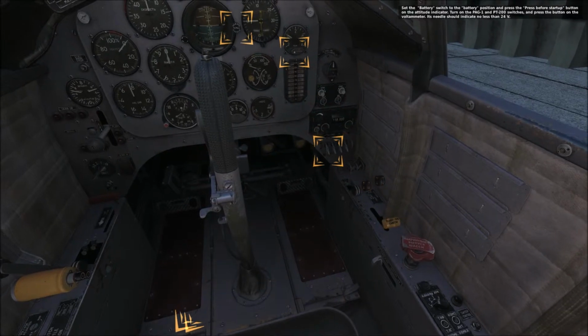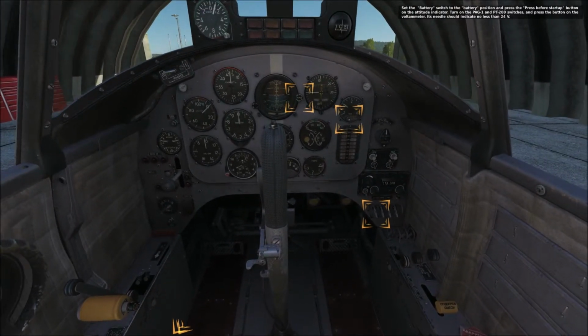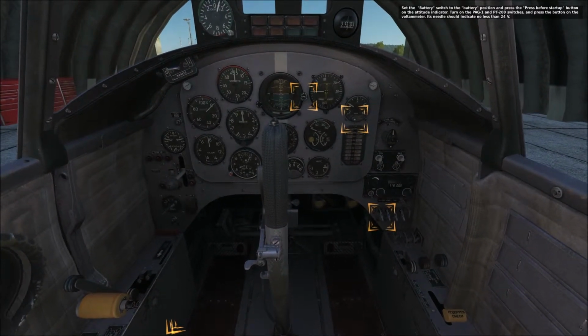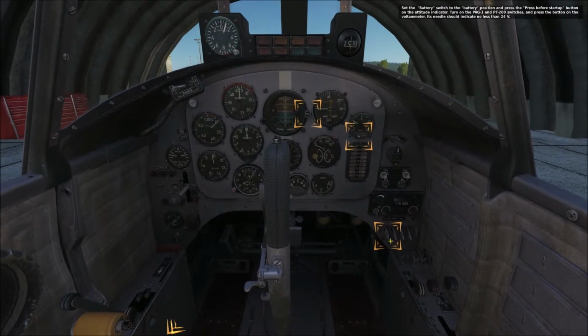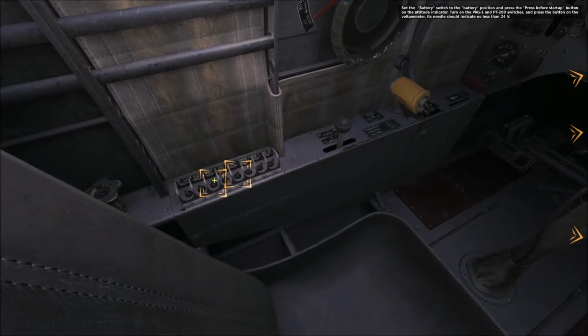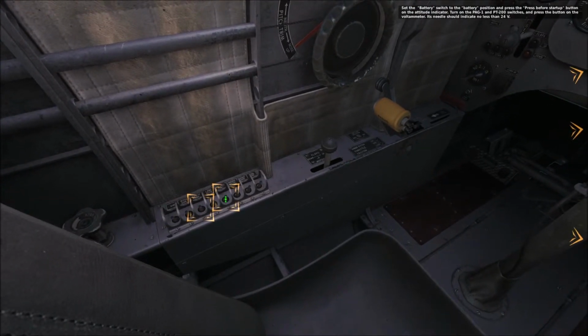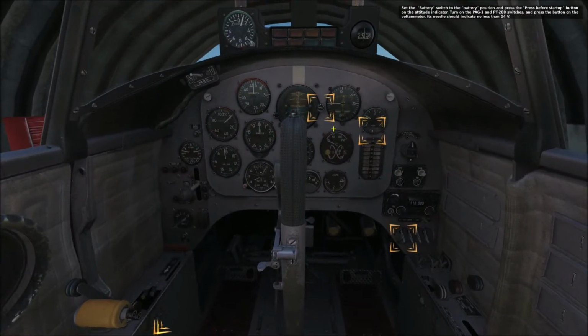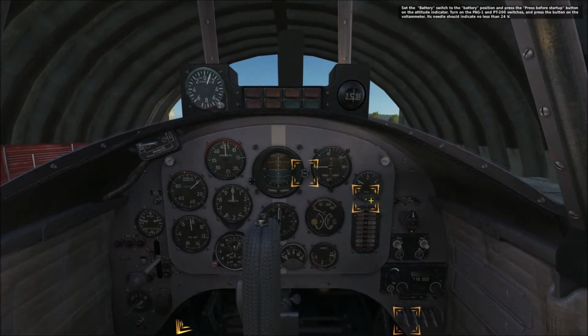Set the battery switch to the battery position and press the press before startup button on the altitude indicator. Turn on the PAG-1 and PT200 switches and press the button on the voltmeter. Its needle should indicate no less than 24 volts.